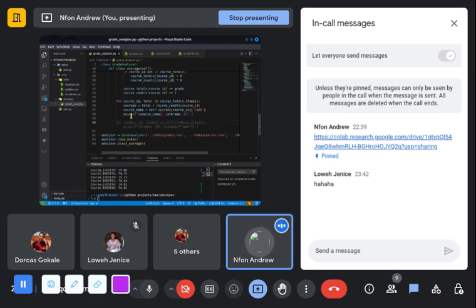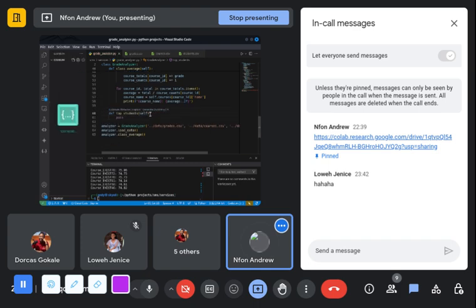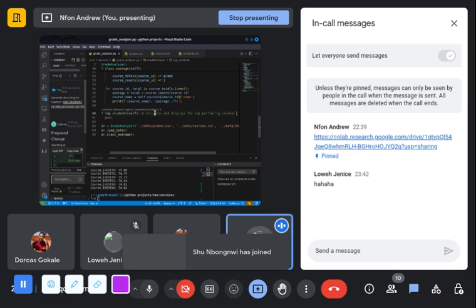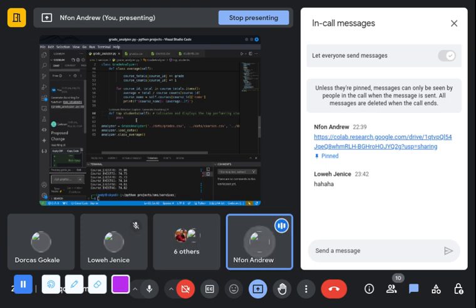Okay, so def top students. This method calculates the top performing students per course. Yeah, that's what this method is supposed to do.